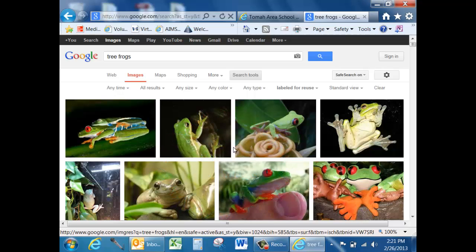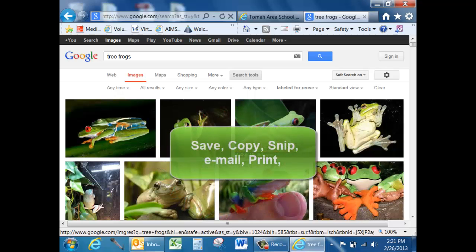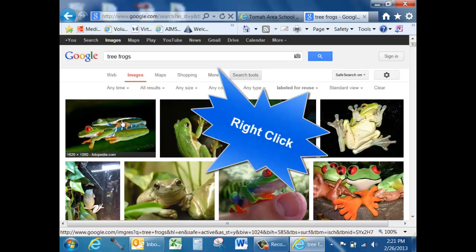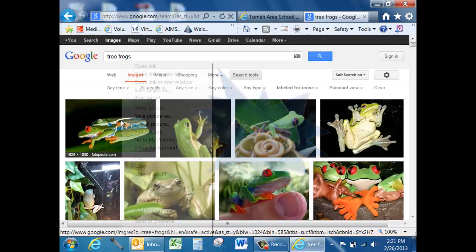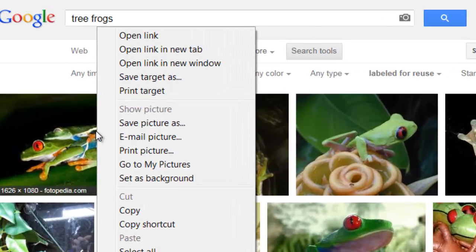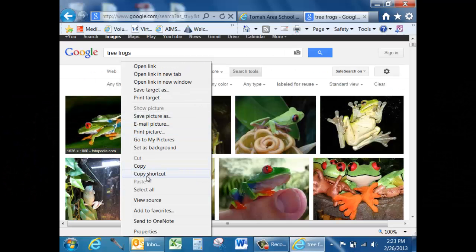Once an image is found that you want to utilize, you have several options, 5 of which we will discuss here. Saving a picture, copying and pasting a picture, snipping the picture, emailing the picture, and printing the picture. In order to save, copy, email, or print the picture, all you have to do is simply place your mouse over the picture. Right-click on the image and this pop-up menu will automatically appear. Save picture, email picture, print picture, and copy. Simply select the option you want.